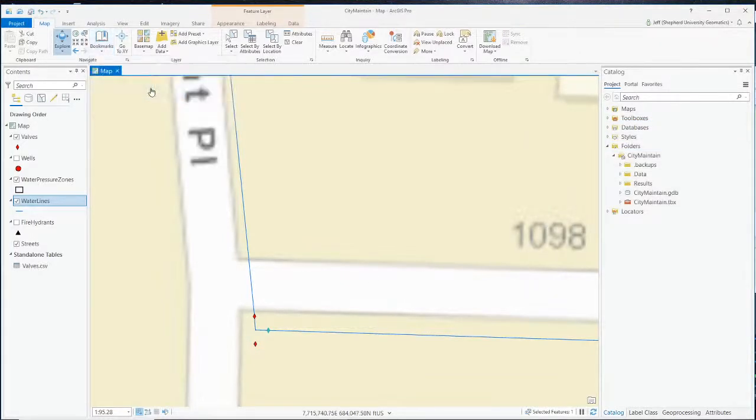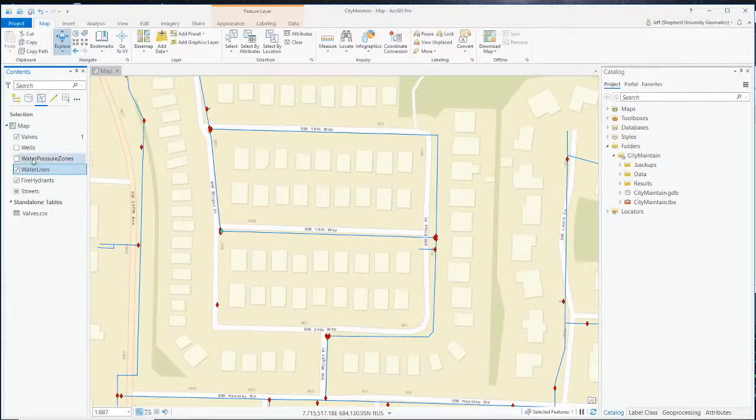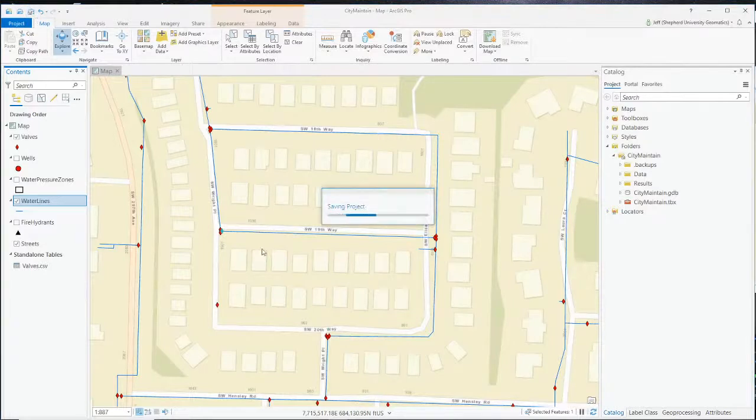Let me zoom out. And we'll leave the water pressure, I'll turn off water pressure zone, and let's make everything water lines. Let's turn off valves, they're not selectable. Fire hydrants aren't selectable. So the only thing that's selectable are water lines, and the only thing that's editable is water lines.